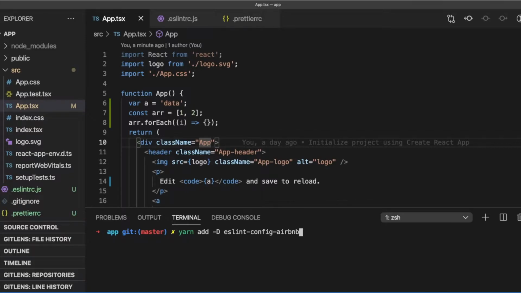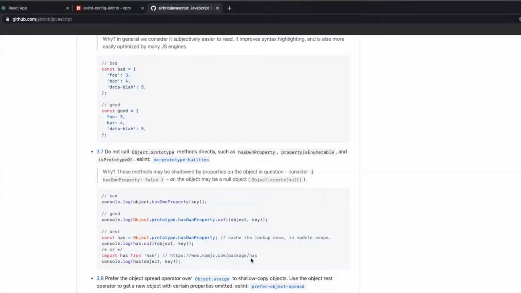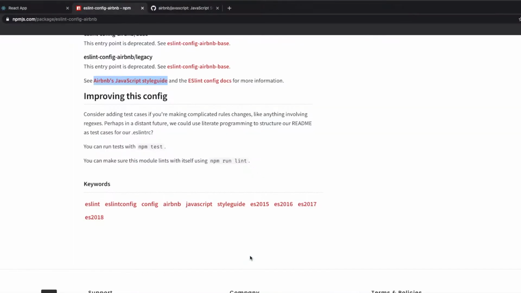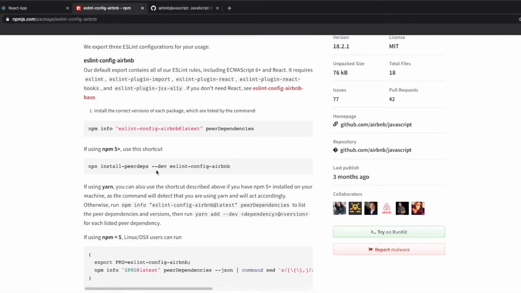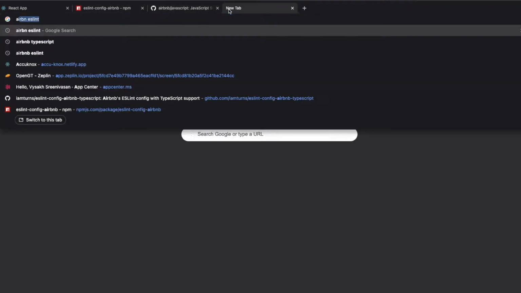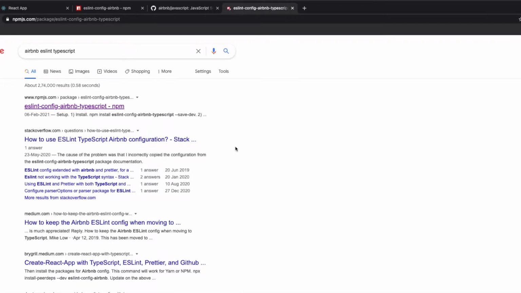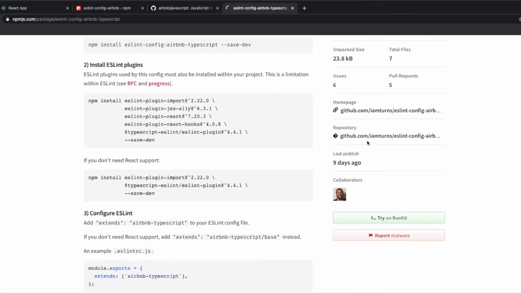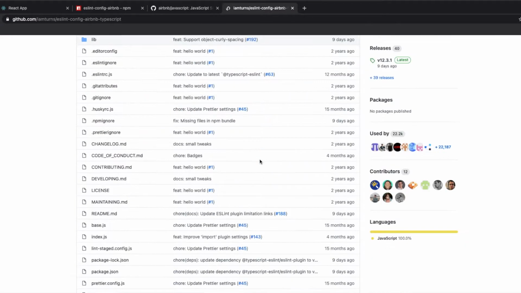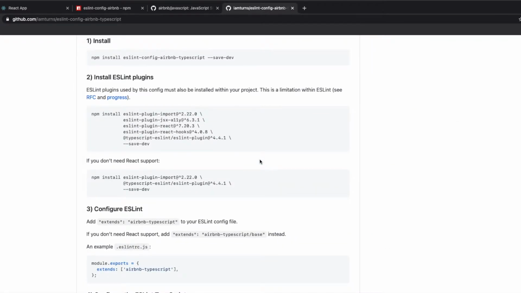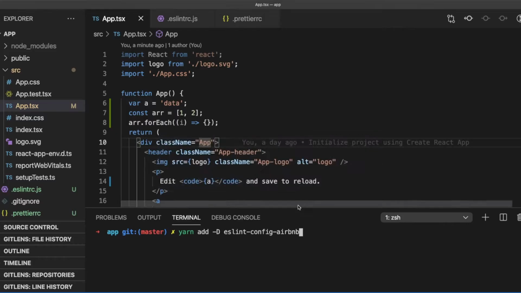This would just work if it's not your TypeScript project, but in a TypeScript project, the installation is a little more tricky, the configuration is a little more tricky. Let's do that. So I'm going to search for a eslint config of Airbnb which has a TypeScript support. So this is that plugin. Now let me install this plugin, eslint config Airbnb hyphen TypeScript.